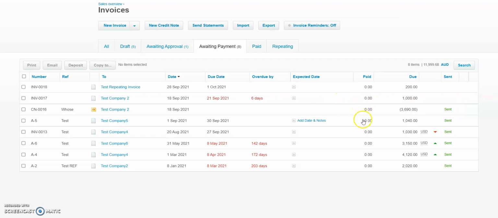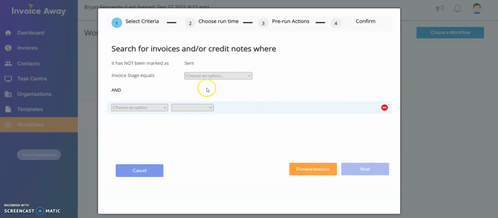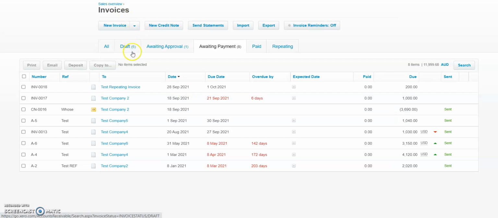The reason for that is it reduces the chance of creating a forever loop, which means invoices just continuously sending again and again because the criteria keeps being satisfied. In the case of invoices that are not marked as sent, that reduces the probability of that happening. Now the second condition we have is stage. That is draft, pending approval, unpaid, paid, which as you know in Xero are draft, awaiting approval, awaiting payment, and paid.